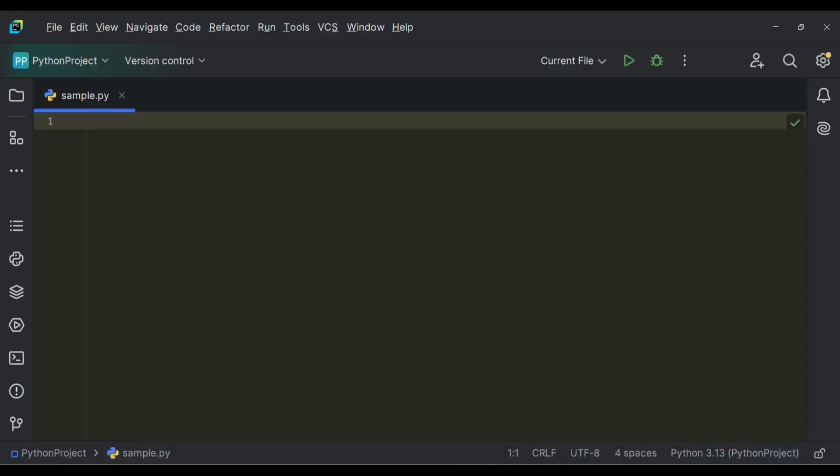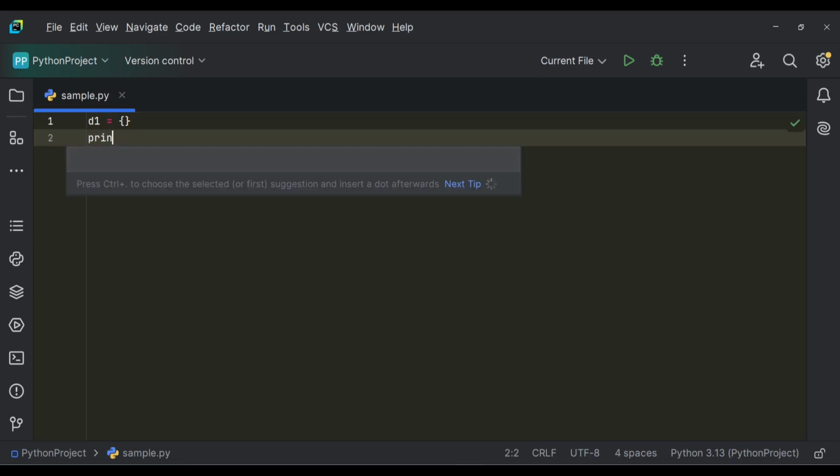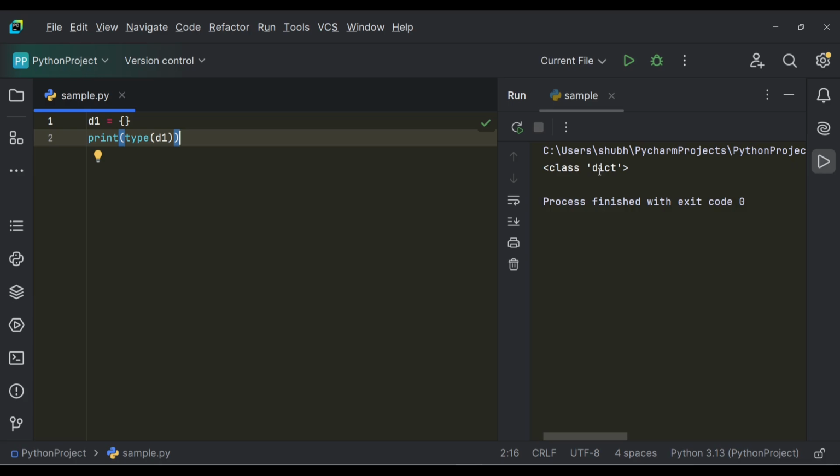Let's learn about dictionaries with some examples. So first we will learn how we can create a dictionary. We can have a variable d1. We can write the curly braces. So this is the empty dictionary. So if I print type of d1, let's run this program. Here it prints it is of class dict. So the type is dict. So this is a dictionary. So dict represents dictionary.